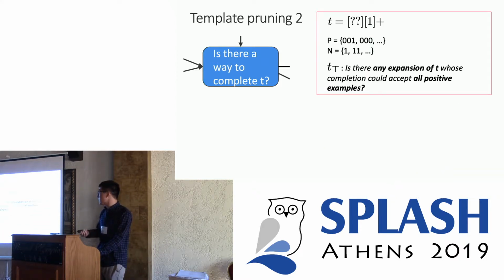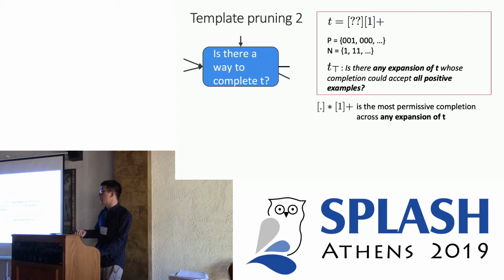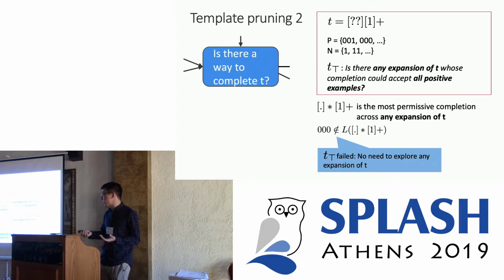The second test is the top test. It tests whether there is any expansion of T whose completion could accept all positives. Since if we expand a hole in any way and try to complete the holes in the expansion, it will be no more permissive than a dot star. So if we replace a hole with a dot star, the resulting regex is the most permissive completion among all expansions of T. And still, the same positive example is not accepted. So we could reject all the expansions from T.